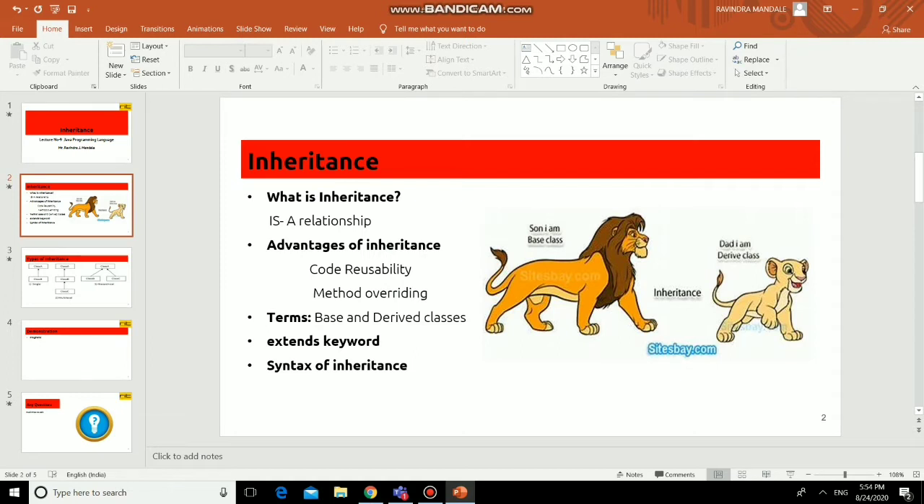They are also called base class and derived class, and also parent class and child class. So you should remember what a parent class and a child class are. A parent class is a class whose properties will be acquired by another class, and a child class is a class that is going to acquire the properties of another class.